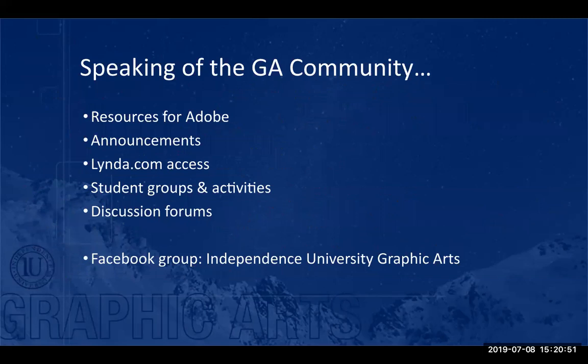So speaking of the graphic arts community, it's a great place for you to go. You should all have access to it now. There are resources for Adobe there. There's announcements. There's lynda.com access. There's student groups and activities. There's different discussion forums. And then we also have, which I did send you a link to in the announcements, a Facebook group for Independence University for just graphic arts, and it's a closed group so you can feel comfortable sharing with your fellow students in there.